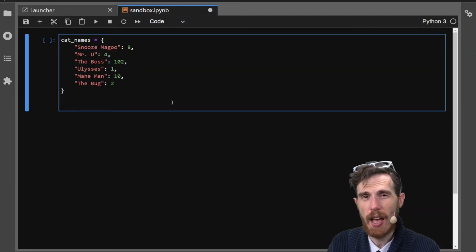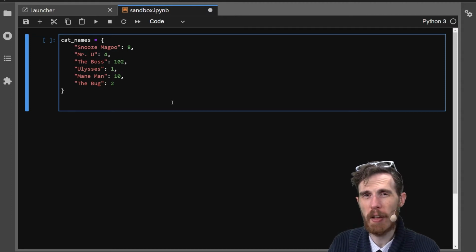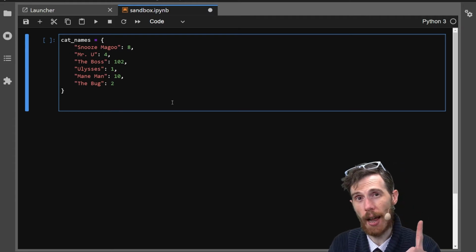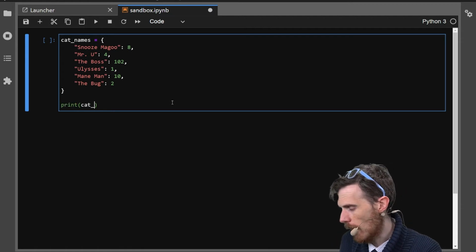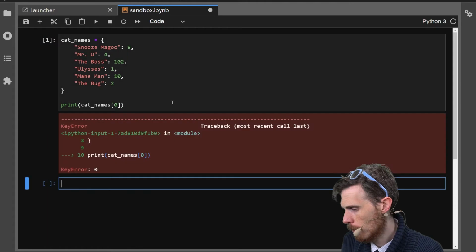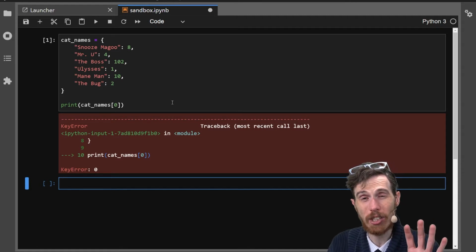You'll see that I have each of my key-value pairs separated by a comma, and all my keys on the left side of the colon and all my values on the right. And if I want to get the first item here, Snooze Magoo, I don't use an index. I don't call it at cat names 0. If I were to do that, print cat names 0, there's an error. There is no such key as 0. So we're not looking at indexes anymore. We are looking specifically at text keys in this dictionary specifically.